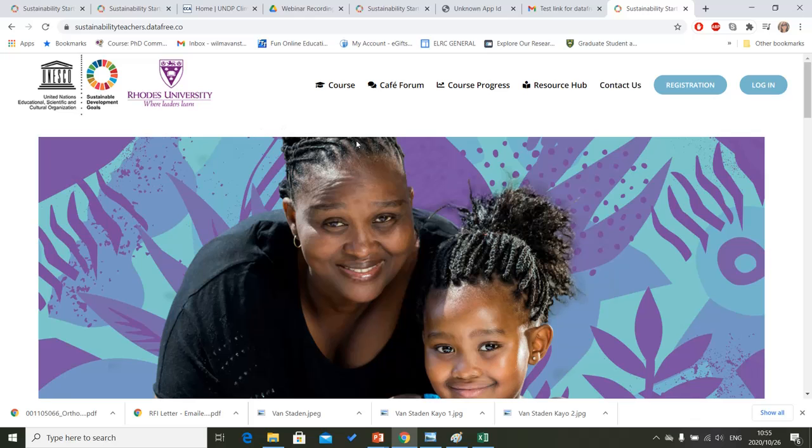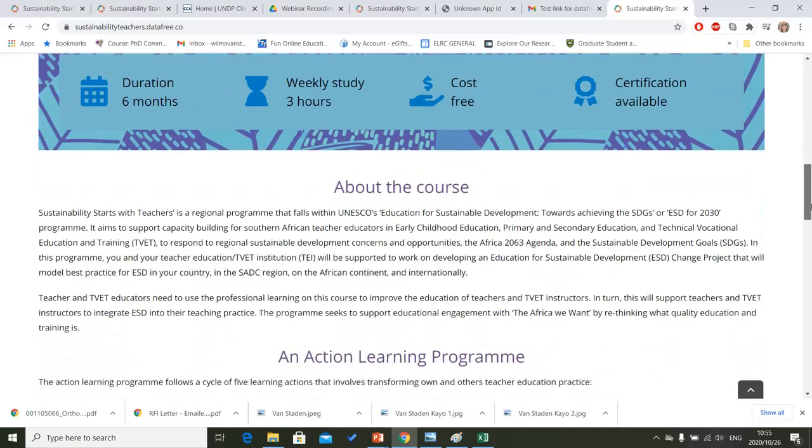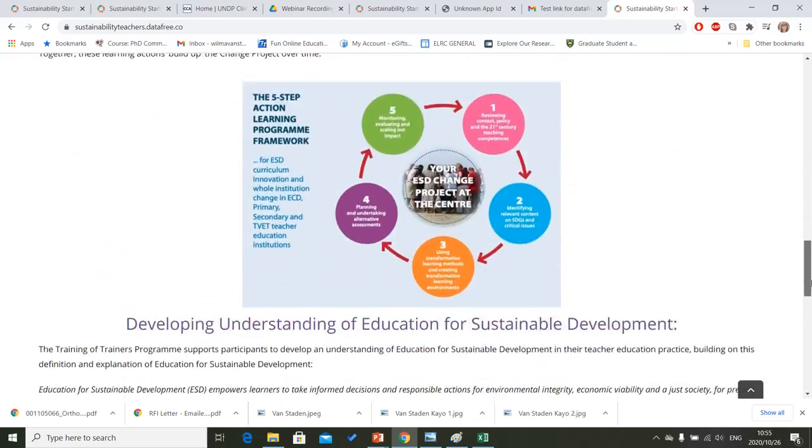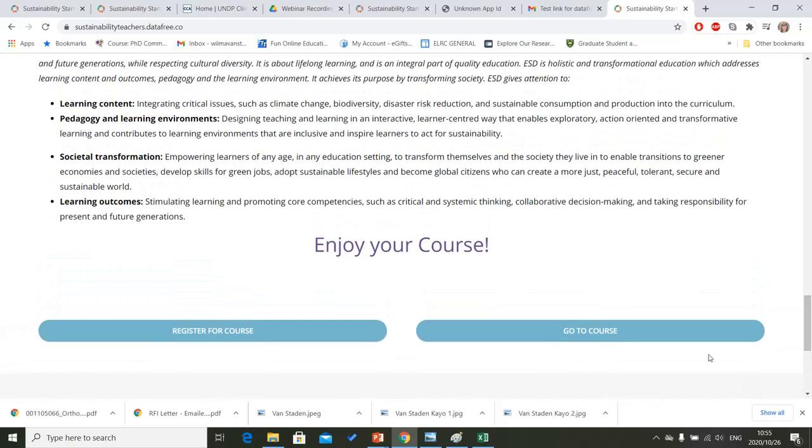So here you can see it's exactly the same as the other site. There's no difference except that it's data-free. Even the YouTube videos on the site are also data-free if you watch them on the site. So just keep that in mind.